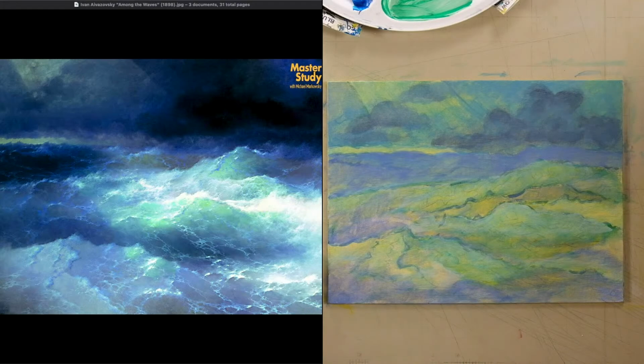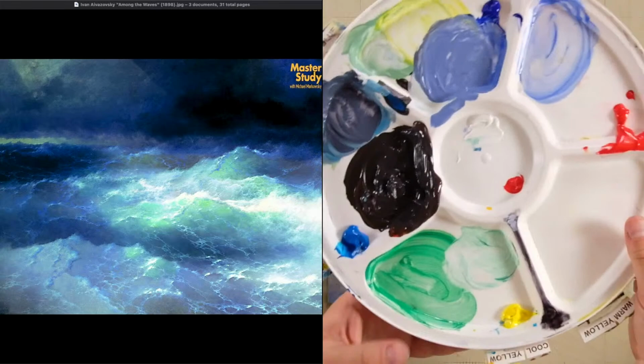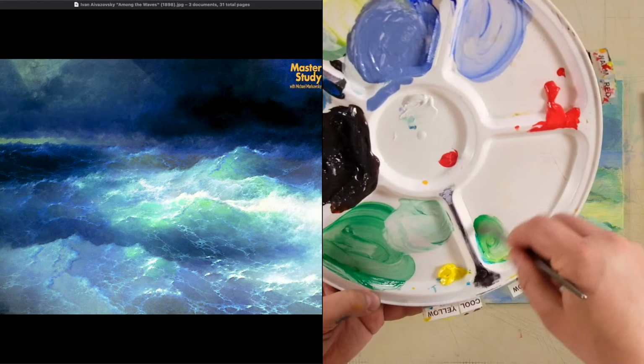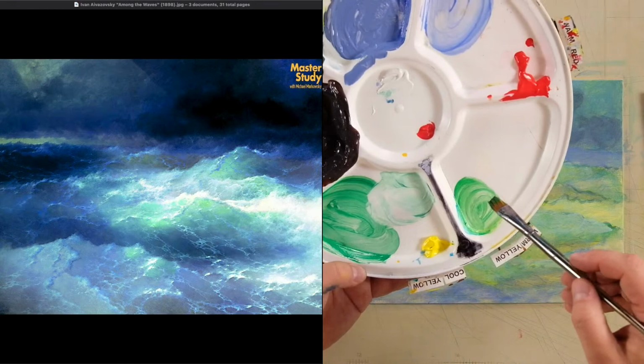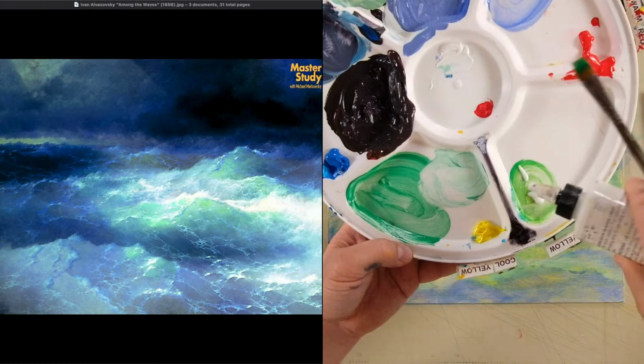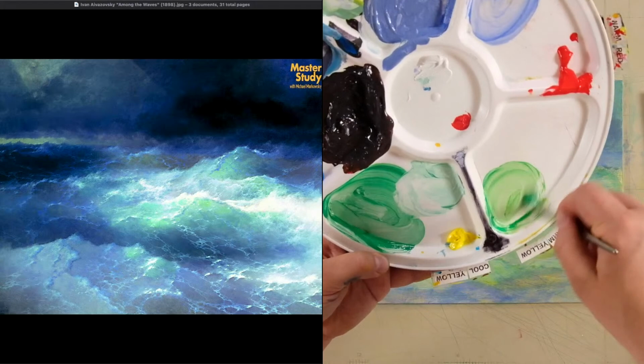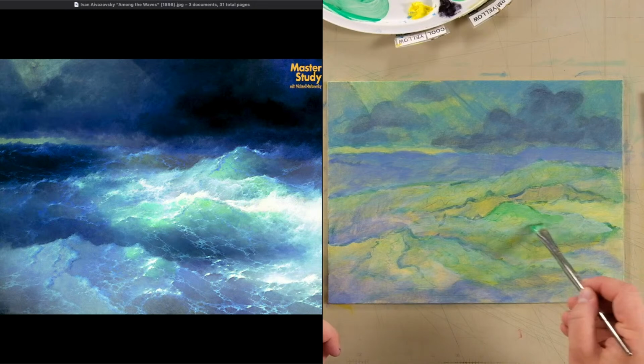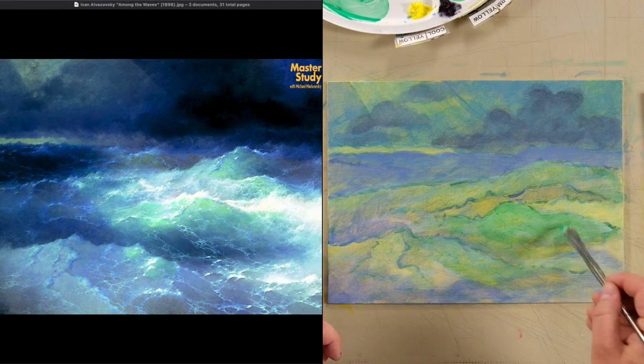So let's go back here with my cool blue and cool yellow. Let's maybe do a bit more yellow. Lots of glazing fluid there. Yeah, there we go. Now I get that little bit of frosty, cold, watery green that I wanted.